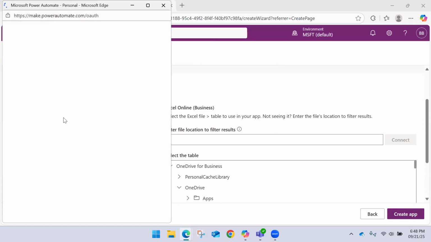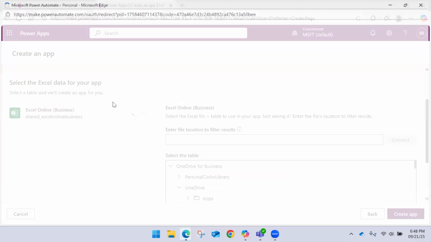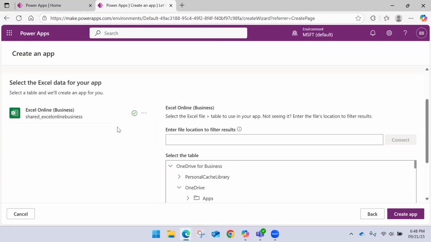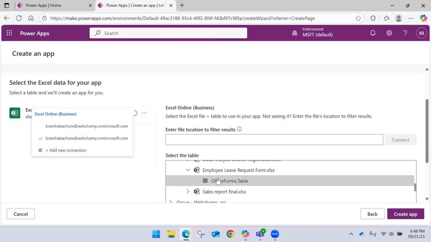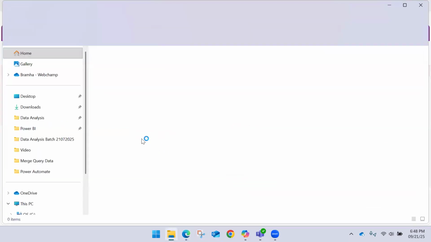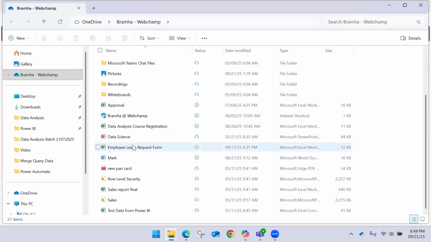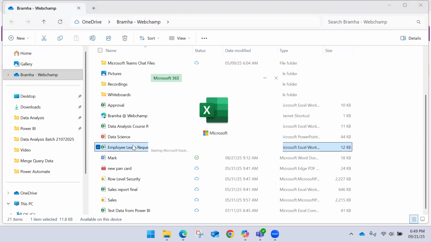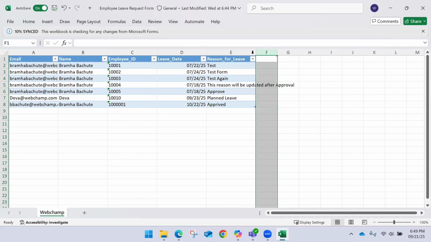Let me say add new connection. And this is the connection. Okay, I'm just trying to refresh this one. This got added. And now if I select this Excel, this table, and say create, okay, somehow it is not working with that file. Let me see whether that file is available. Obviously, it should be available, otherwise why would it show me that file? So employee leave request form. This is the Excel file I would like to use. Okay, so it got already connected.